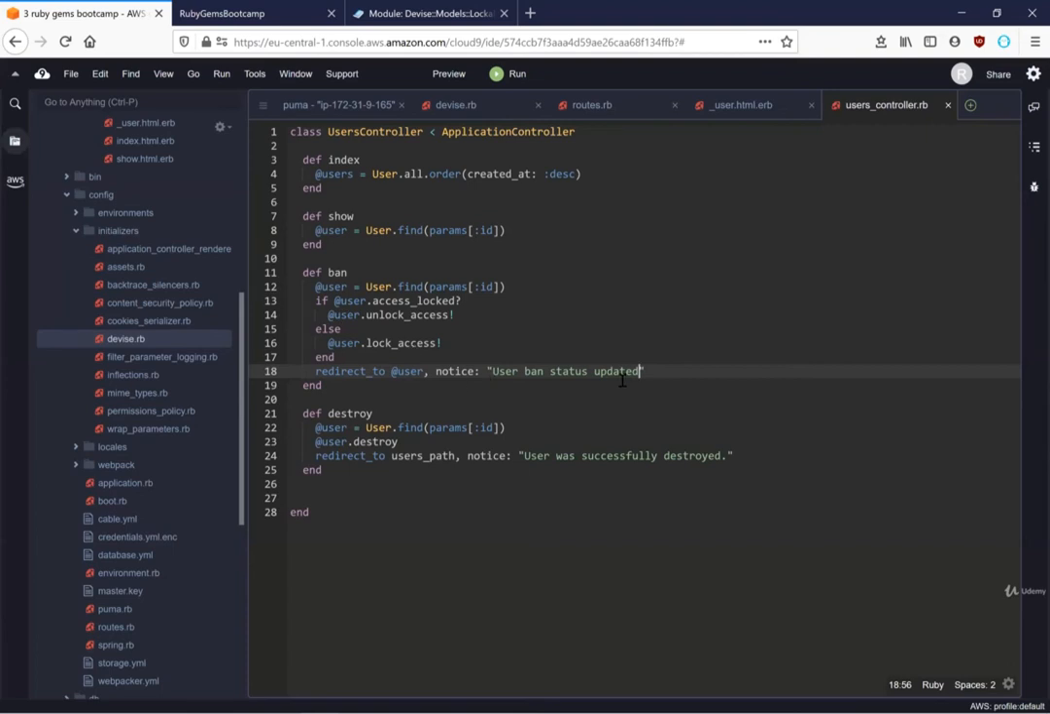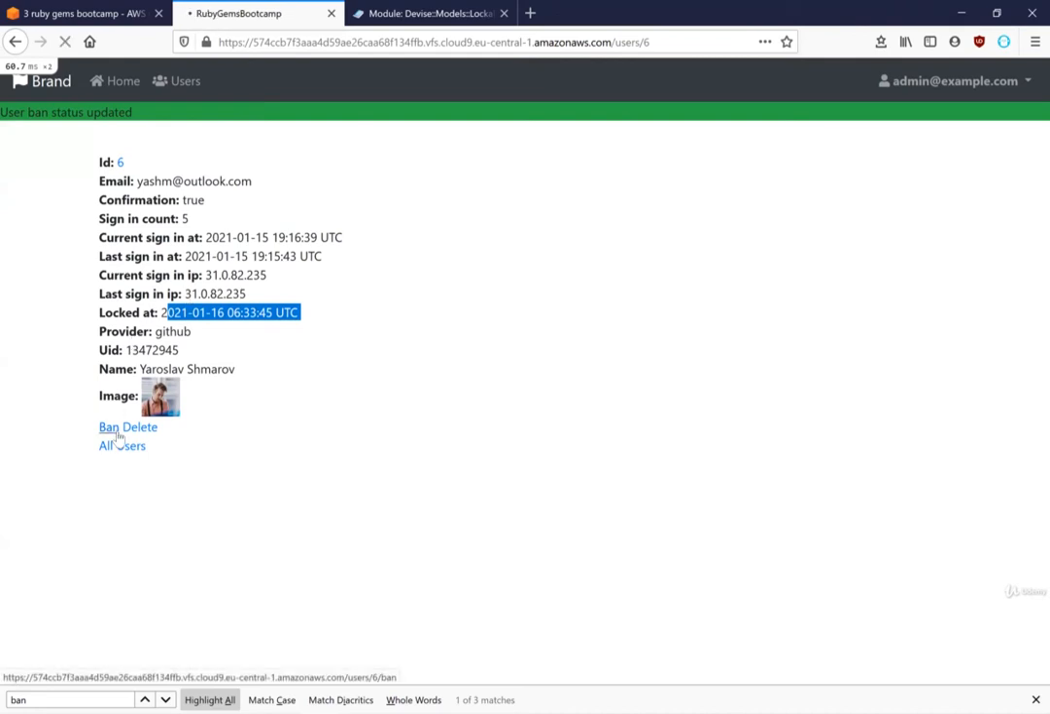Now we can even better customize this message, not just user ban status updated, but user access locked, and we will say true or false. So user.access_locked? question mark. So we will say either locked or unlocked. Let's see. User access locked, false. User access locked, true.